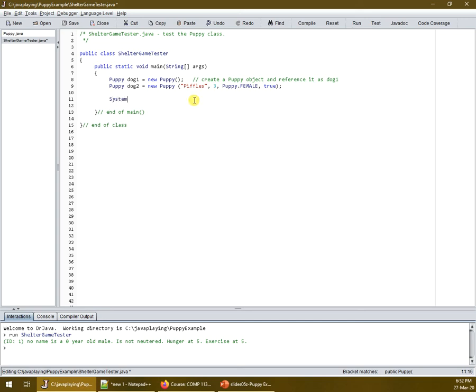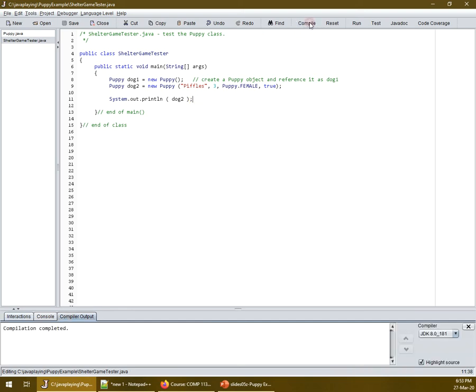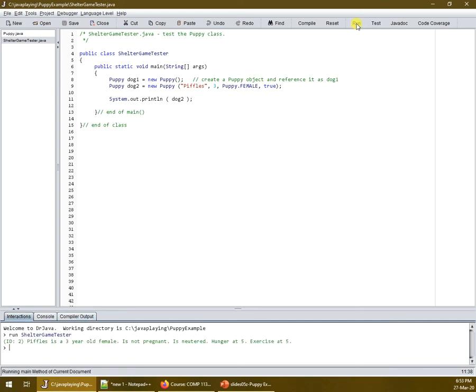So let's display dog number 2. I'm just going to say dog2. That will call the toString method for dog number 2. Let's compile. Seems to run, so I could create my second puppy. And there we go. So dog ID 2, Piffles is a 3-year-old female, is not pregnant, is not neutered, hunger at 5, exercise at 5.